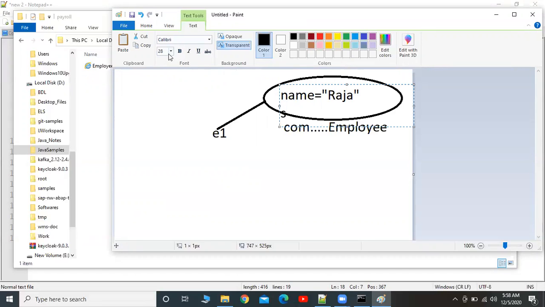Can we change this font size? Yes, we can change this also. 12. Now this is 12, we can see. Name is Raja. Okay. After name, next is sal. How much have we given? 1000. Okay, 1000.